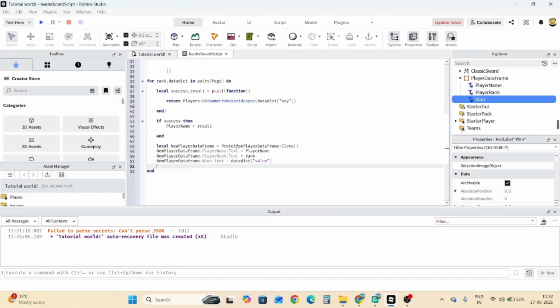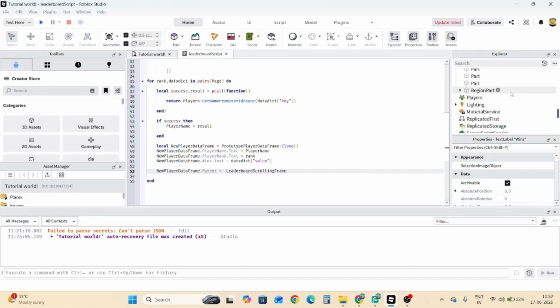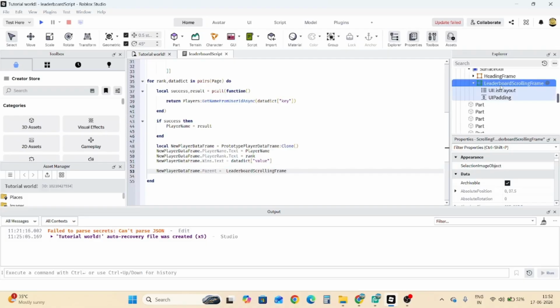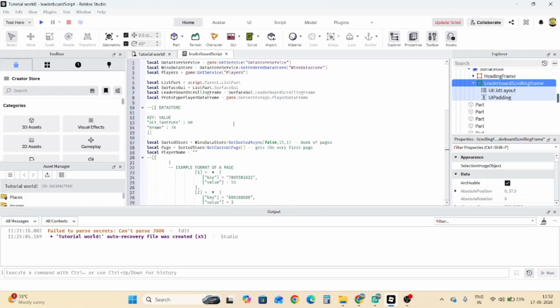Okay, so after assigning all the players' data into this player data frame, what we're essentially going to be doing is we're going to parent this frame to the leaderboard scrolling frame by simply typing new player data frame dot parent, and this is going to be equal to the leaderboard scrolling frame, which is right over here. We're going to put that exact same frame inside of this leaderboard scrolling frame. And yeah, that's pretty much what we're trying to do.